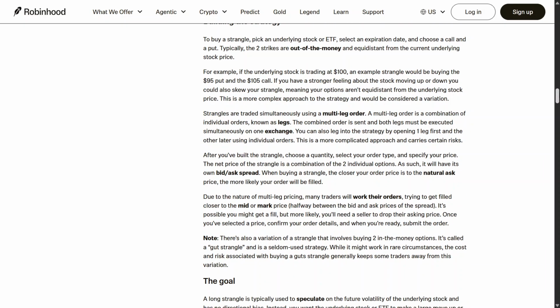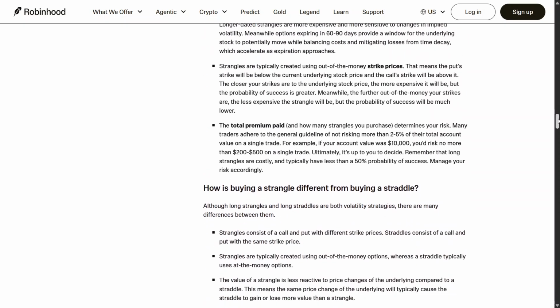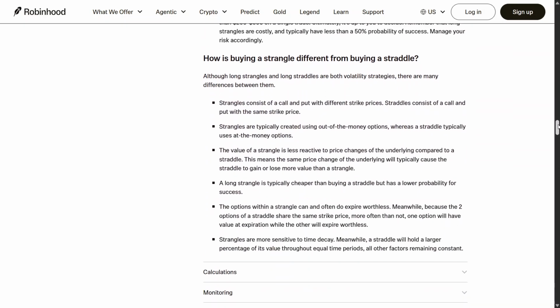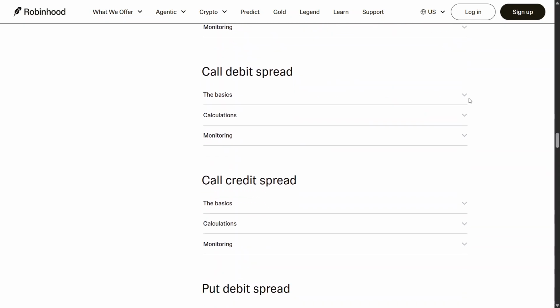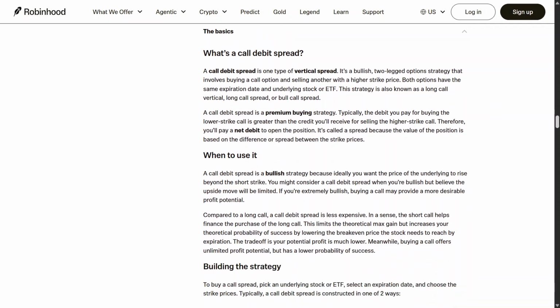Choose an out-of-the-money call option above the current stock price. Then choose an out-of-the-money put option below the current stock price using the same expiration date. Robinhood will automatically calculate the total debit, which is the amount you'll pay to open the trade. Review the maximum possible loss, break-even prices, estimated cost, and other trade details before placing your order.